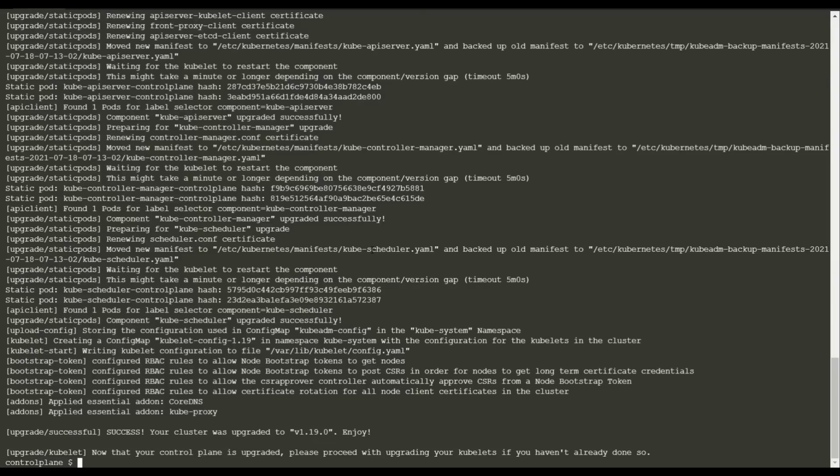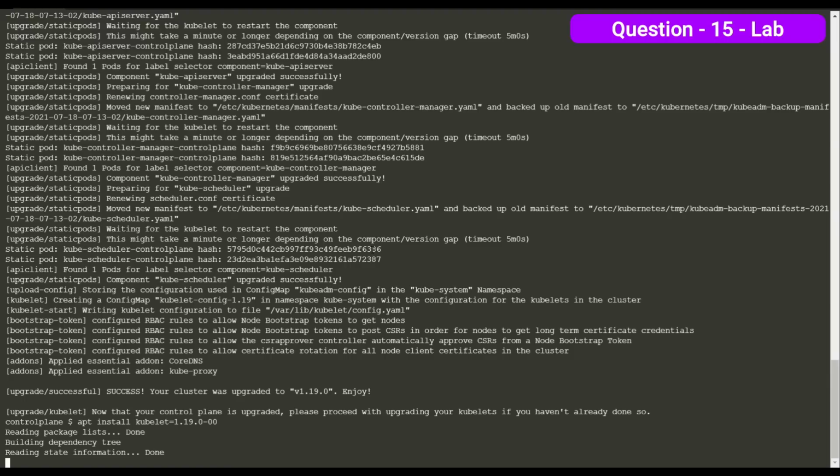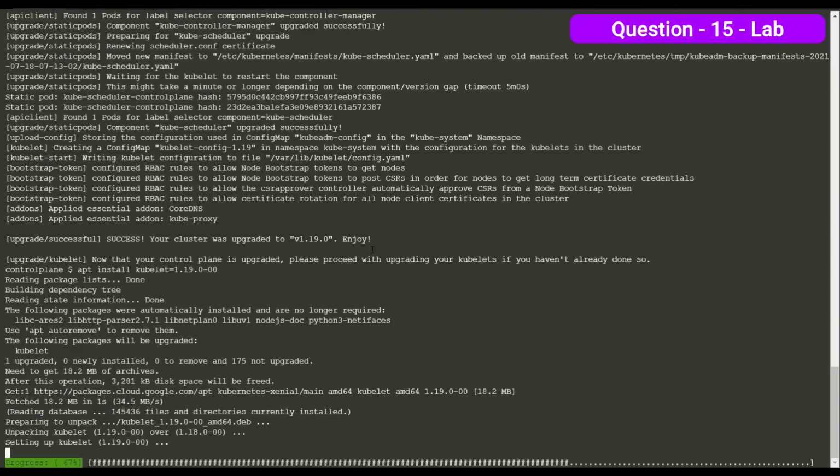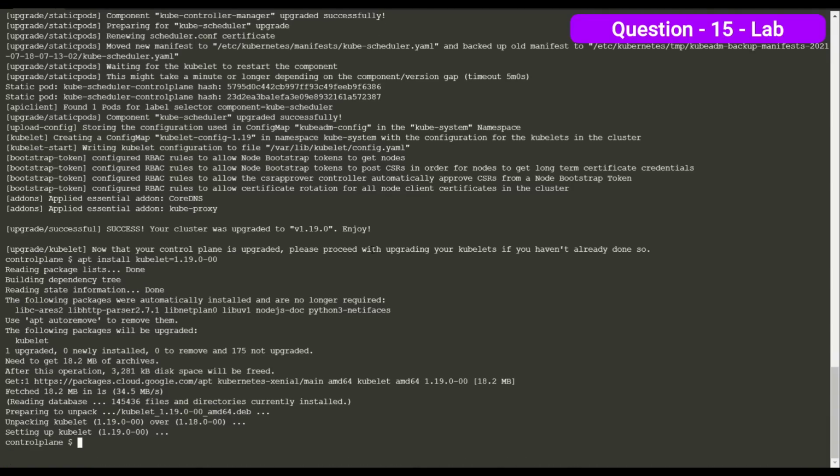Now our main task is to install the latest version of the kubelet as well. apt install kubelet 1.19.0. Okay, now restart the kubelet: systemctl restart kubelet.